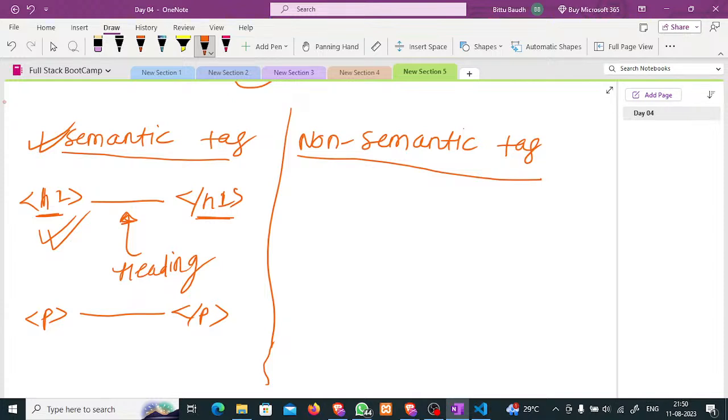No, because paragraph is a semantic tag, guys. When you say paragraph tag, what do you get in your mind? Obviously, inside the paragraph tag there would be paragraph content. So the paragraph tag gives you the idea of what type of content would be there. Again, those tags which give you the idea of what type of content would be inside the tag are considered semantic tags.